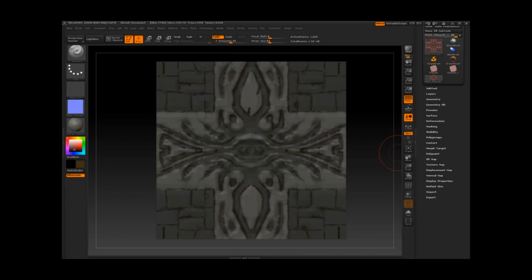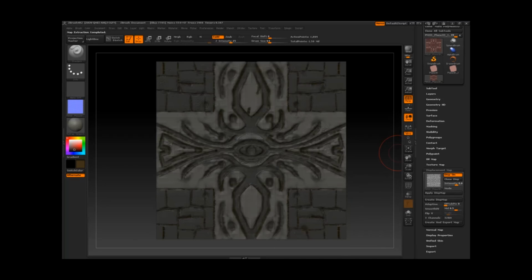Alright, so now the final one, we want to go to displacement map. We want to go create displacement map. Make sure it looks good, clone, and then export it as well.